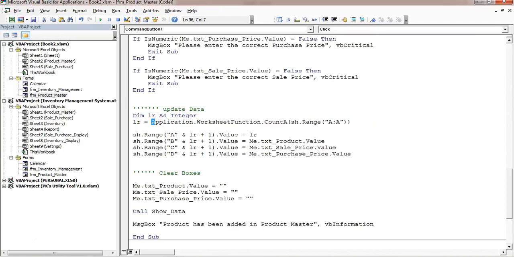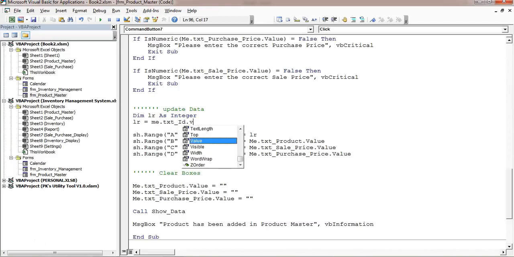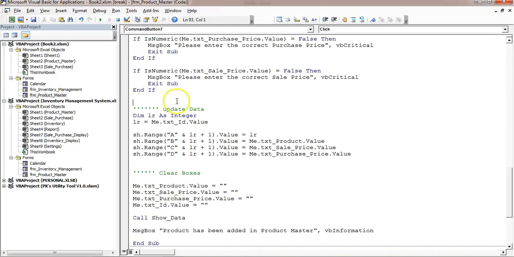we will take row number which is available in the text box. So I'll use here me.txtid.value. So it will update the data, then it will make this clear. So I'll use here me.txtid.value and it should be blank. We have removed the sh code from there.